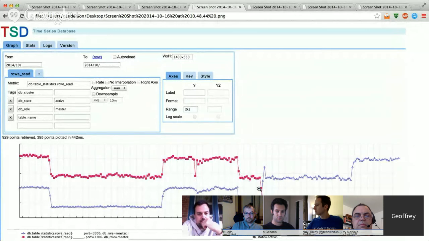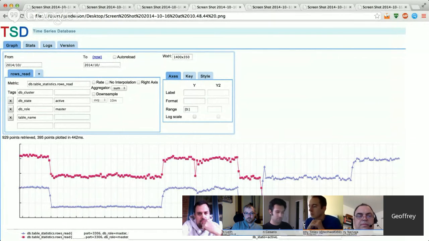This is just showing a traffic change as we shifted a table from one master to another. But for other situations, you could see a massive spike on rows read from a specific table, and then okay, maybe there's some really weird edge case that's happening with that.